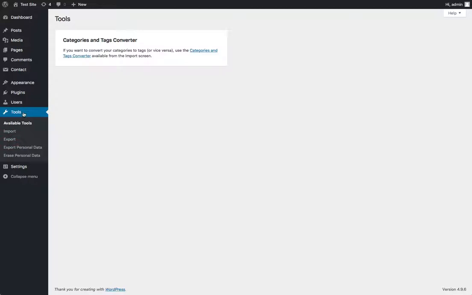Tools, again, this can depend largely on what plugins you've got installed, because it can add new tools into here. But generally you have an import and export tool where you can import and export parts of the WordPress database, and they can be very useful.